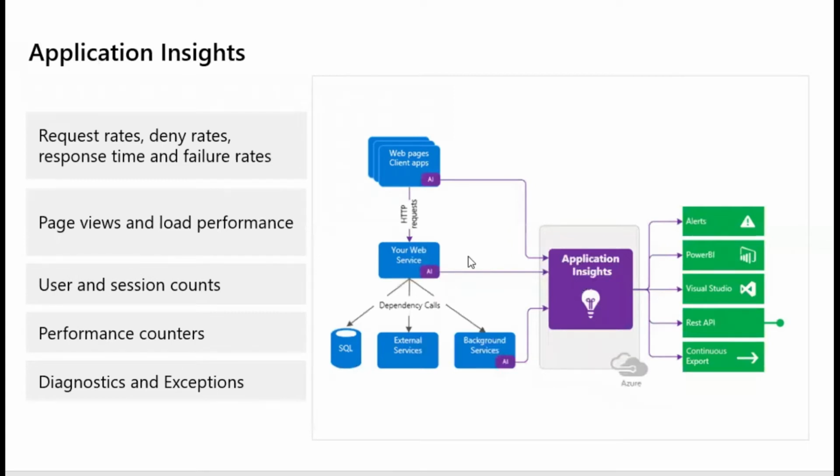Application insights. Insights means you'll be able to see details inside your applications. So you'll be able to monitor this properly. Application insights: request rates, response times, and failure rates. You'll be able to see those variables. Page views and load performance. You'll be able to see that information.